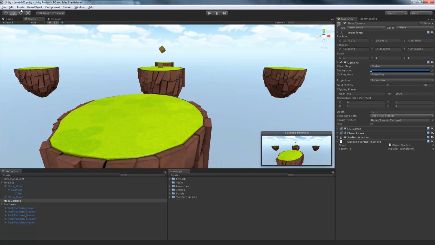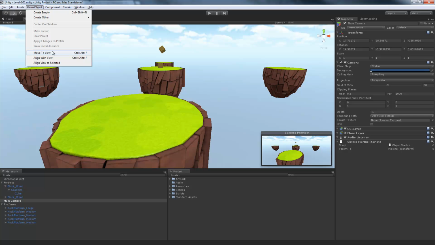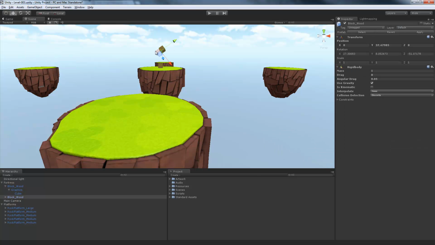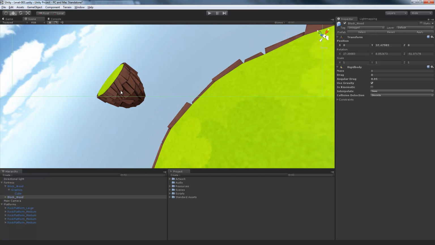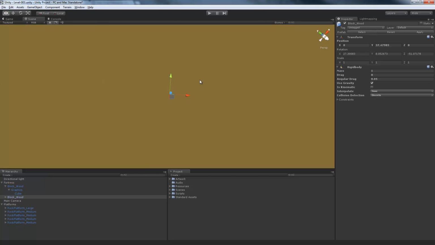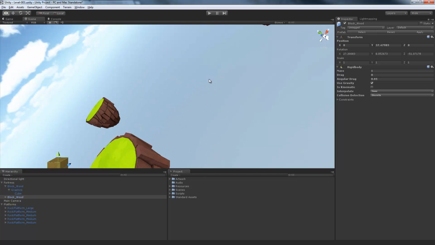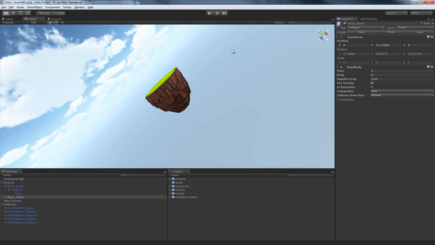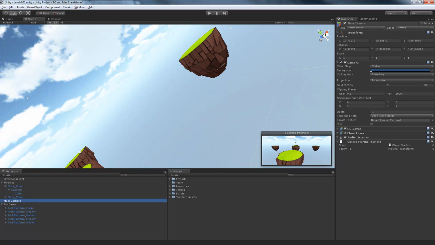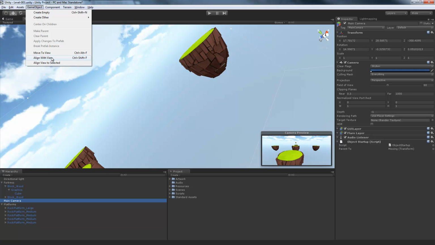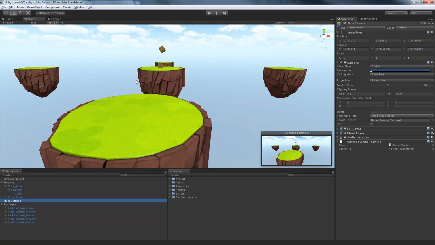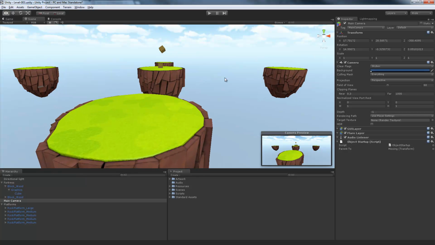So you also have move to view, which doesn't change the rotation, and you can also click on something and say align view to selected. So these are really pretty kick-ass tools. My camera is now completely off-kilter. Let me just align view to selected. Okay, so now I've got no roll on my camera, so that's a lot better.